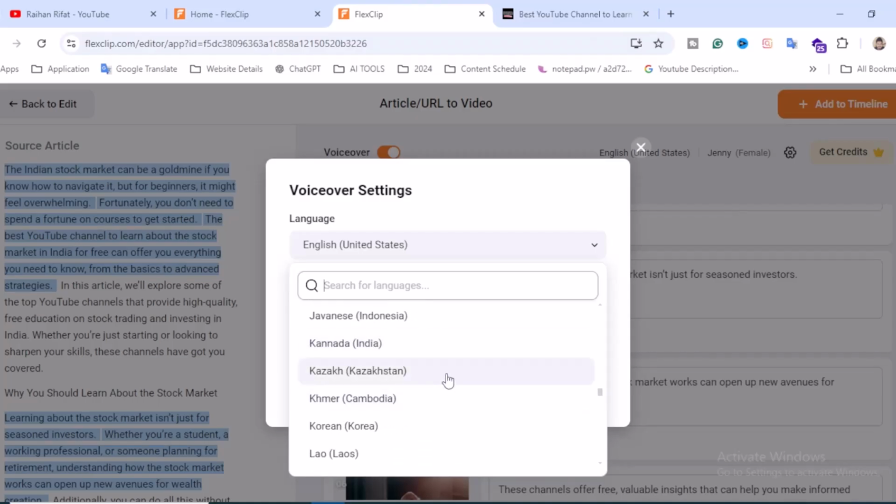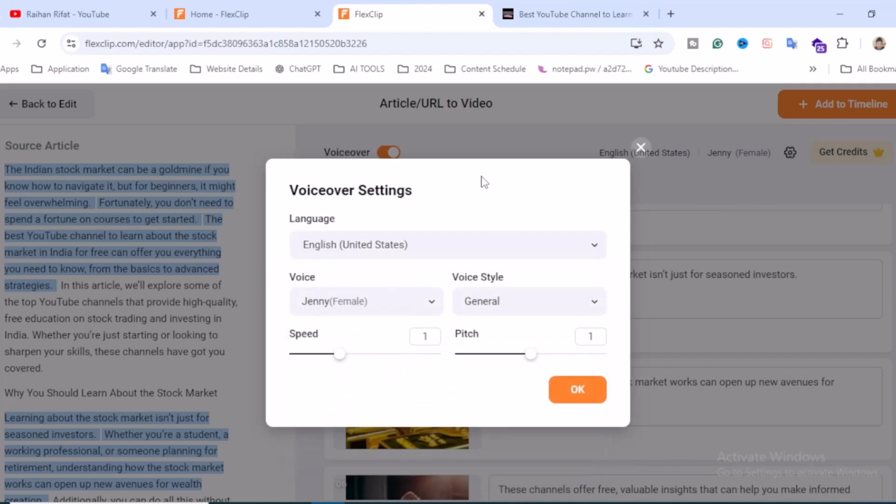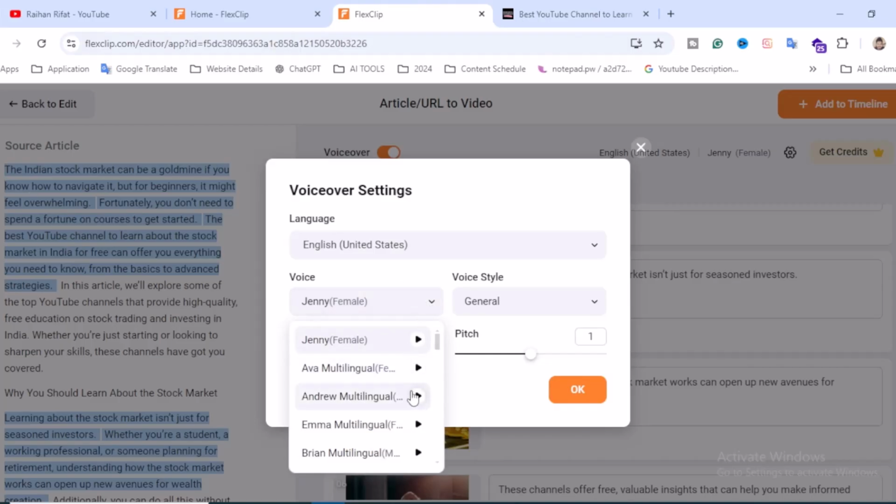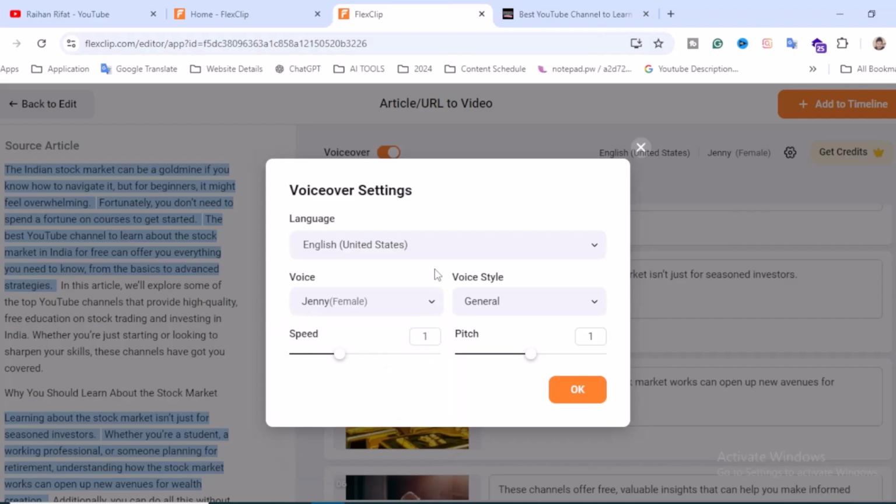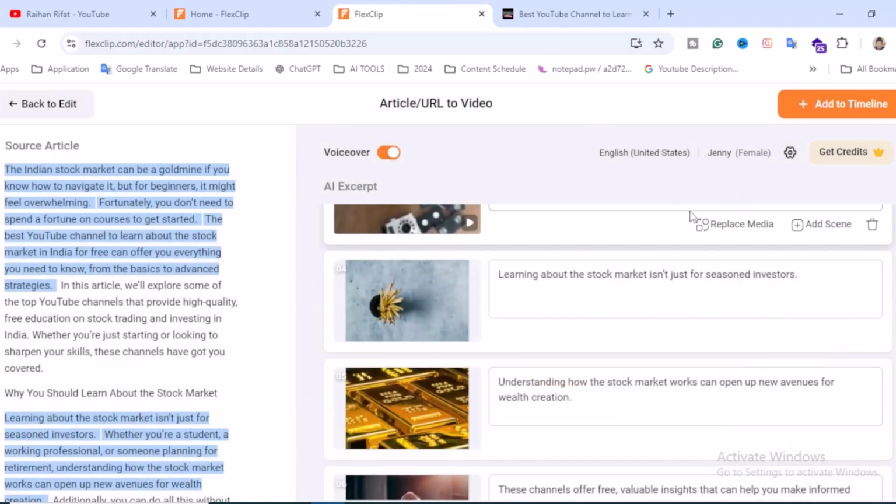So you will just click on the drop down and select your country. Voice is very important. You can select female or male, and you can also listen to them over there. Once you find which one is perfect, you can select it, and I think everything is perfect. Then click on OK, and it's time to add to timeline.